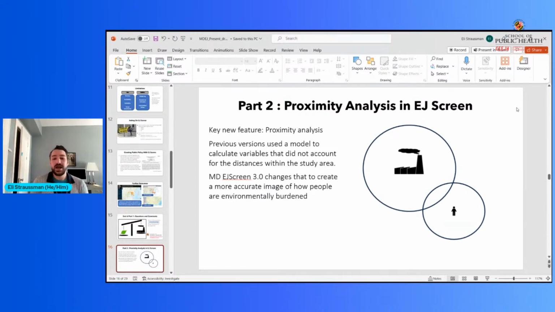In previous versions of the MDEJ screen, we were looking at a straight proportional impact, right? How many facilities are in this tract? How many wastewater treatment plants are in that tract? And how many people live in that tract? And that was kind of how you would determine those numbers.